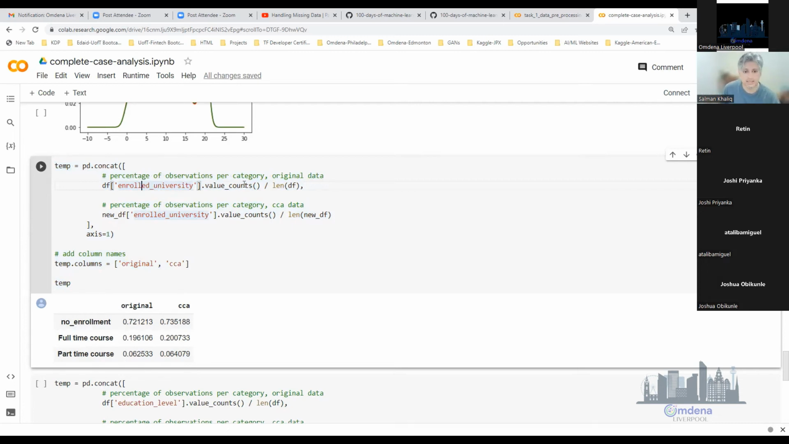So what I'm doing is basically concatenating. Concatenating means putting a table on top of the other, which means adding the rows technically. That is what the concat function does. It takes a table and puts it on top of or below the other one. Since I'm adding the percentage of observations per category, this is the original one, and this is the one after we did the fix.